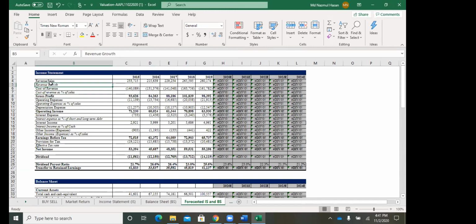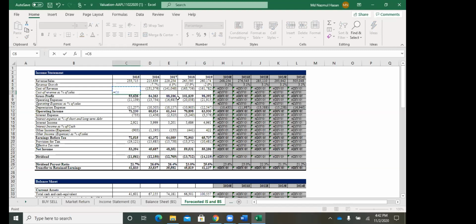So now here you can see you need to calculate revenue growth. Let us calculate revenue growth. The formula for revenue growth is what? Current item divided by the previous item minus 1. So this is how you get the revenue growth. Drag it all the way down to the very last year. Next, calculate cost of revenues as percentage of sales. Cost of revenues as percentage of what? Sales. So divide cost of revenue by the total revenues.